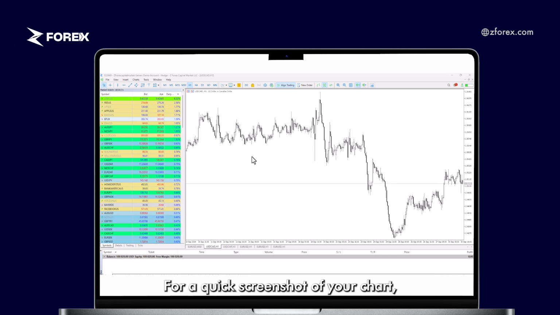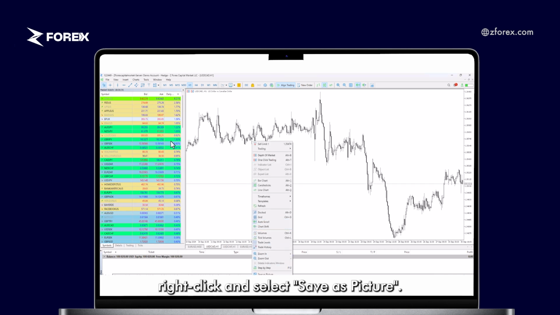For a quick screenshot of your chart, right-click and select Save as Picture. The chart along with the market observation window will be saved automatically.